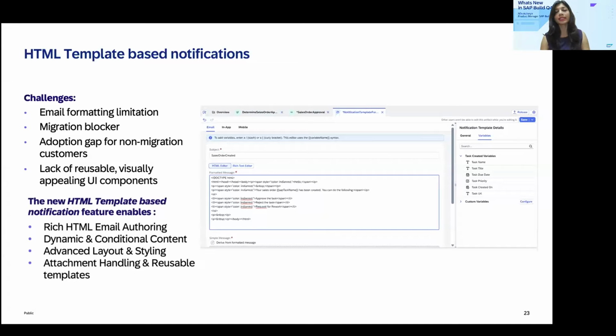So on the right side, if you see, we now have the ability to have notifications. It's called notification as an activity. You can see it already on Process Builder, where you can have the HTML editing capabilities as well. This is not possible in email as such, but notification is where you can do this configuration. What this ensures is that you can have rich HTML email authoring. You can see already you have this HTML editor.